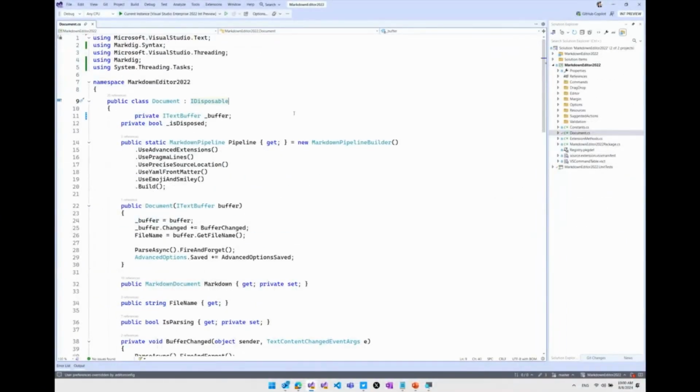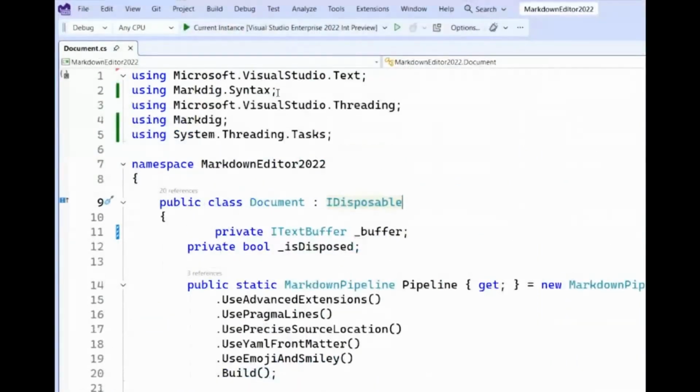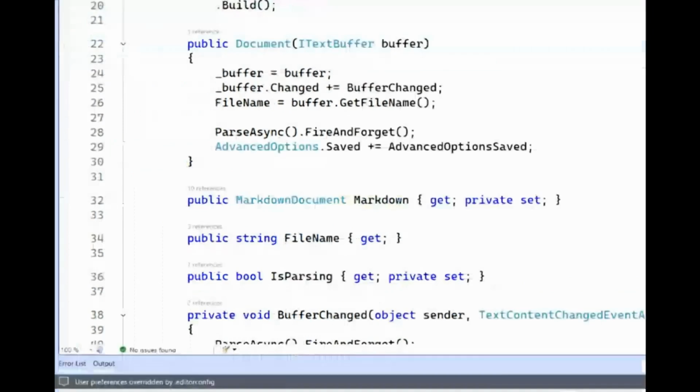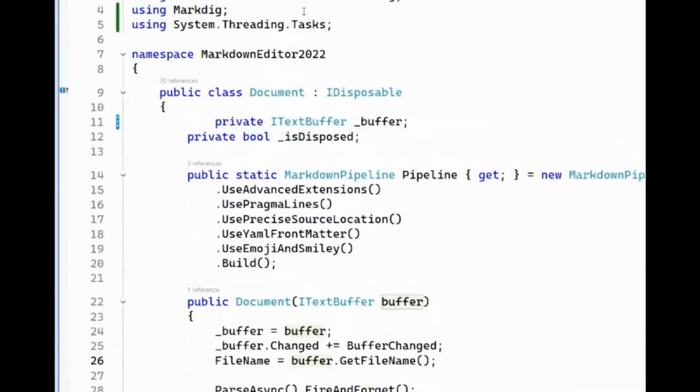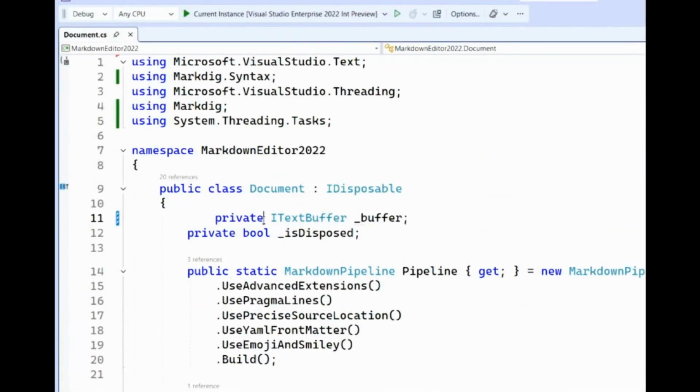So let's take a look. So we do have some things that we can notice here, kind of out of the gate. Oh man, I'm opening this file and I can see the formatting is kind of not good here. Also, my using statements are not sorted. And I can see from my error list that this field should be read-only. What field is that? That would be this one up here.